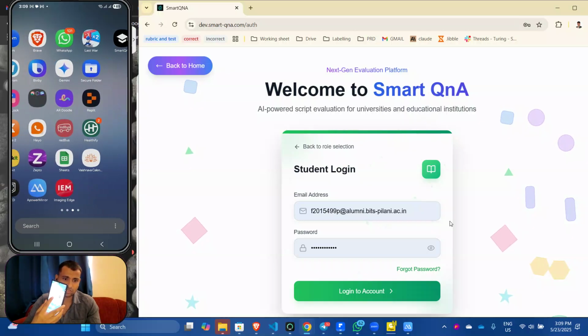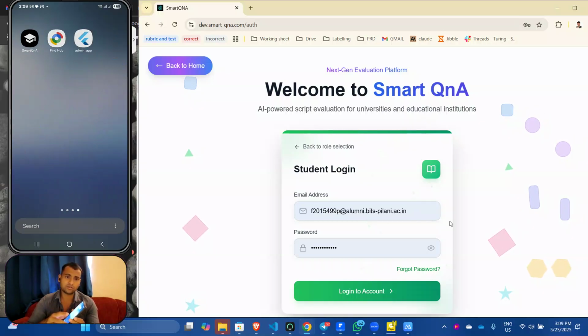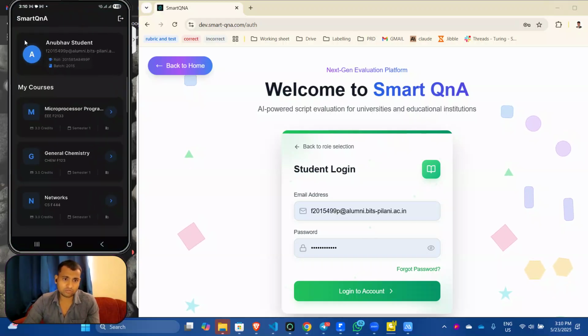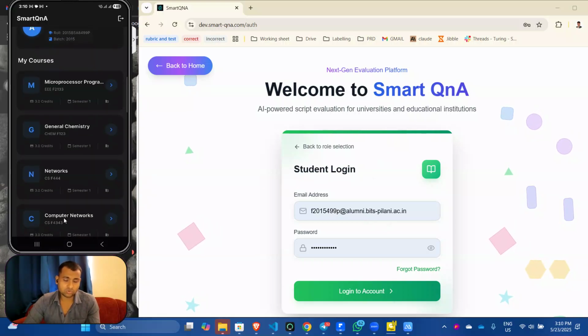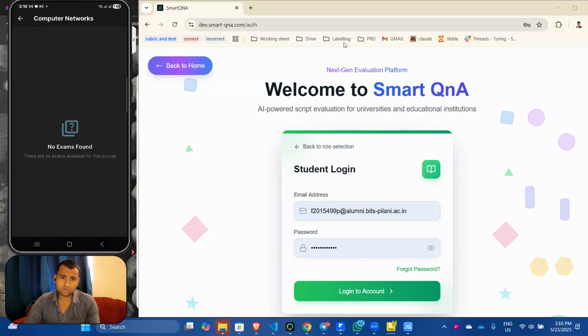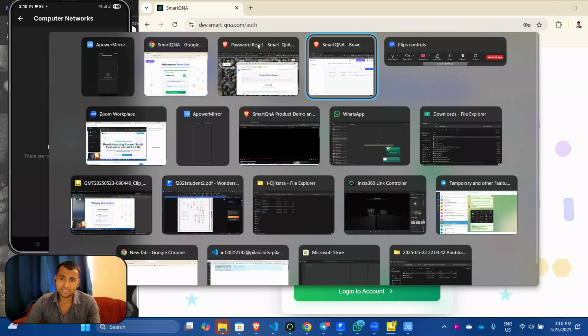This mobile is actually connected with my phone right now, and there are two apps: SmartQnA, which is the student app, and the admin app, which is for the administrator. Let's quickly take a look at what is coming on our student app right now. I've already logged in using the email address and password. The previous courses you're seeing are from a dummy run I had done, and this course you're seeing is Computer Networks. If I click on this course, it's taking some time to reflect, but yes, no exams are found as we expected, because the professor hasn't created any exam yet.